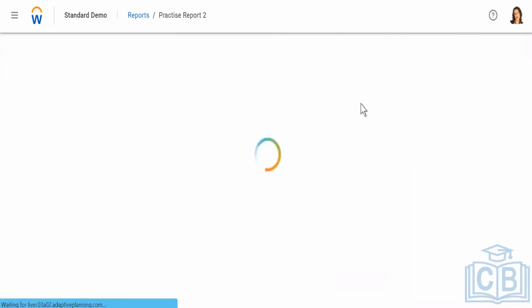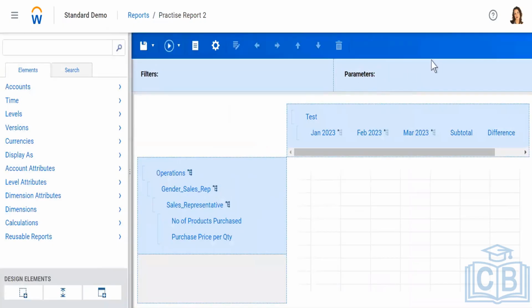This is where the parameters option comes into the picture. For example, I want the report in such a way that when I click on the report, it should ask me which level I need to select for this particular report. What I will do, I have added the levels here. I will just drag and select the operations level from here and drag and drop it to parameters. This is added as a parameter.